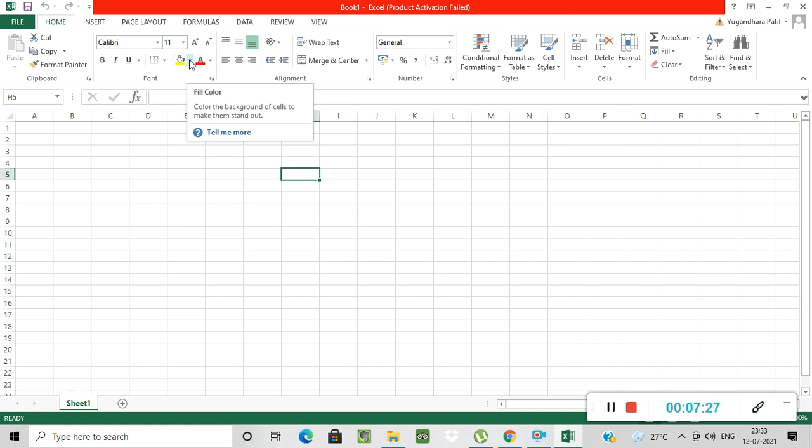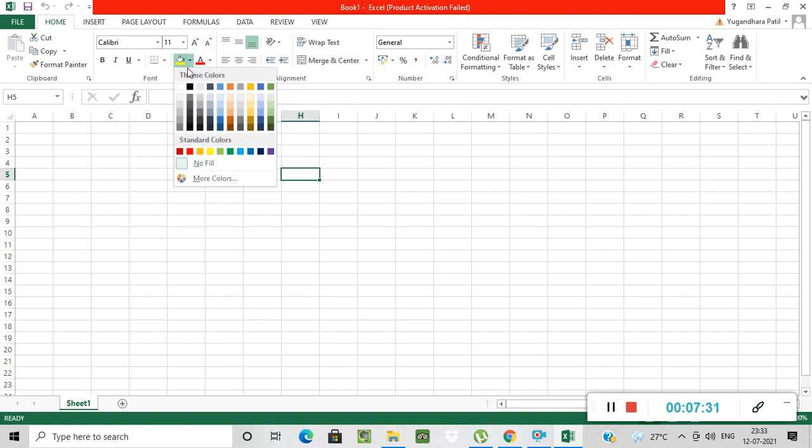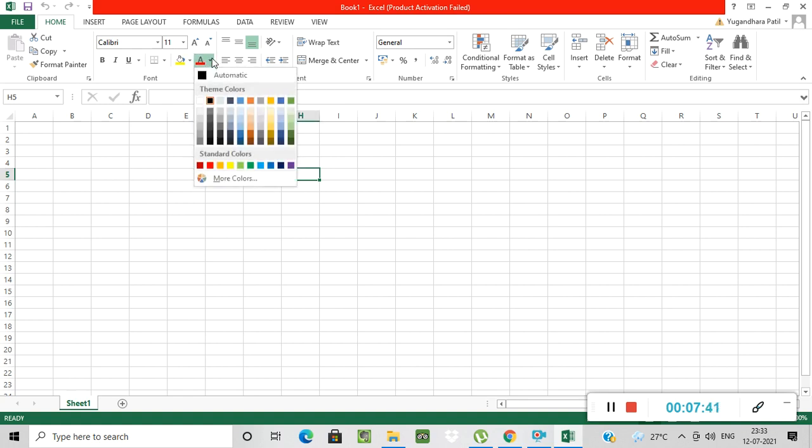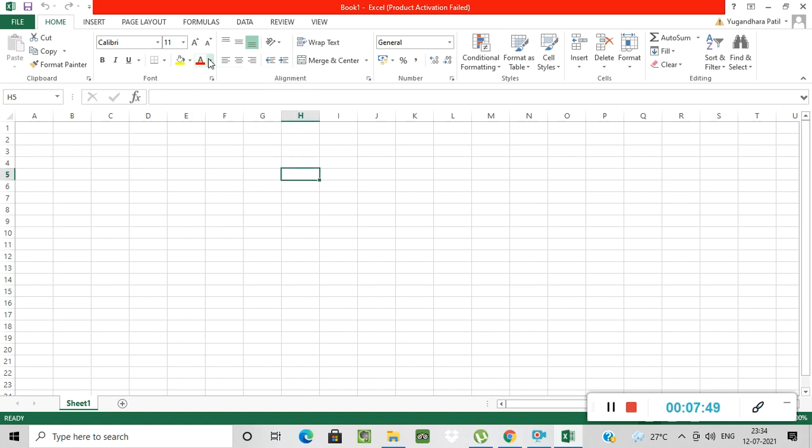Next, you have fill color. If you want to give a fill color, meaning background color, then you can select many background colors from here. A, this is the font color. If you want to give a font color, meaning text color, then you can select many text colors there. Click on more colors, then you can add more colors also. Understood? This is your font group.